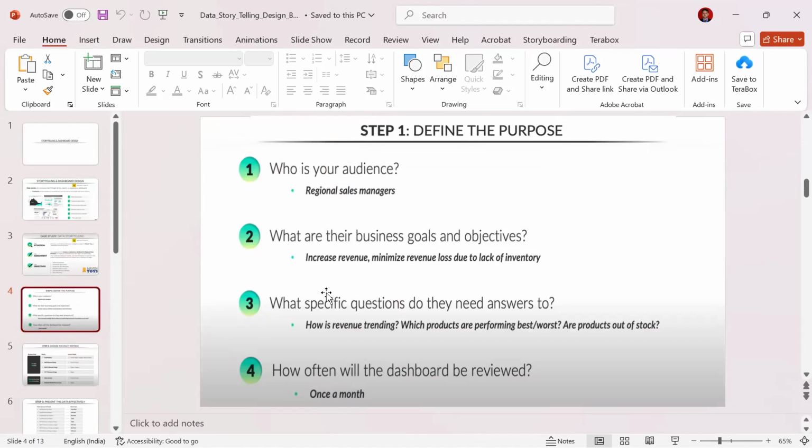And the third one, what specific questions do they need to answer to their manager? How is the revenue trending? That is the first question they have to answer. Which products are performing best and which are not performing best? Are the products out of stock? Because those products will impact it. And finally, how often do they want to review the dashboard? Monthly, once in a month.